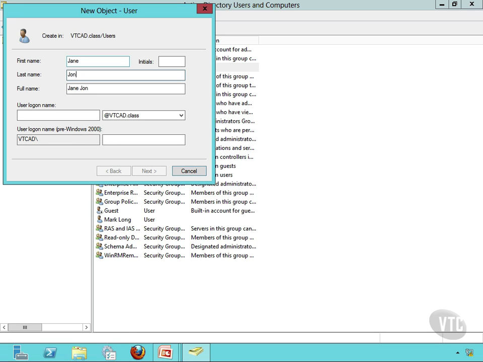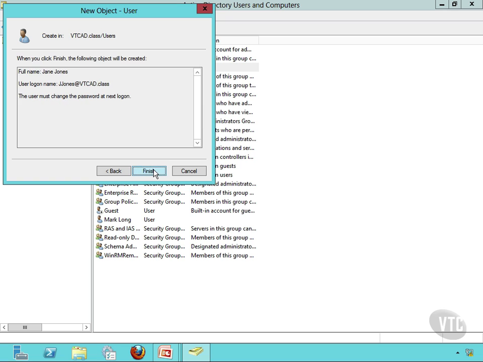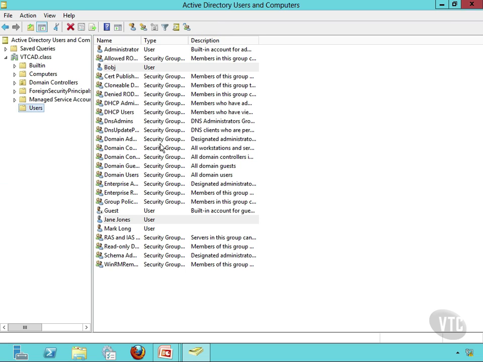Jane Jones, that's a nice original name, and we'll just call J Jones the login, okay? Then I'll click Next, and we'll give her a password. Now notice we start getting these options. User must change password at next logon. They can't change the password. The password never expires, and so forth. So let me give her a password and then hit Next. And so it's telling me the name and that the user must change it at next logon, and I will click Finish and we're done.